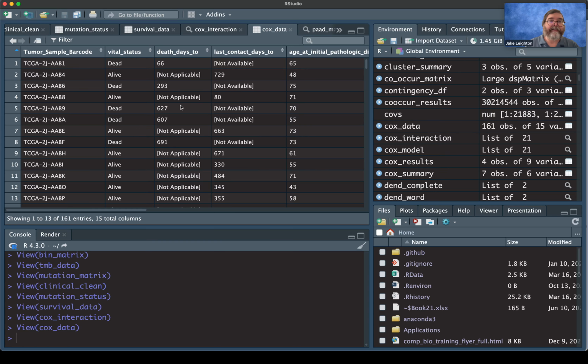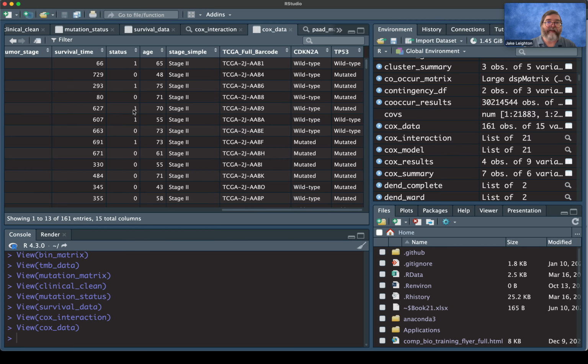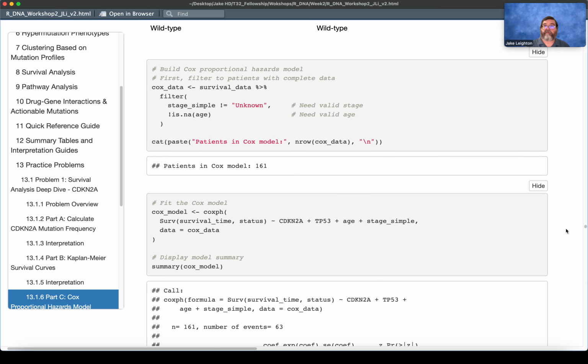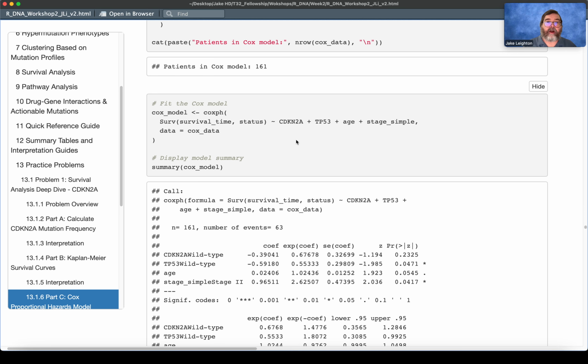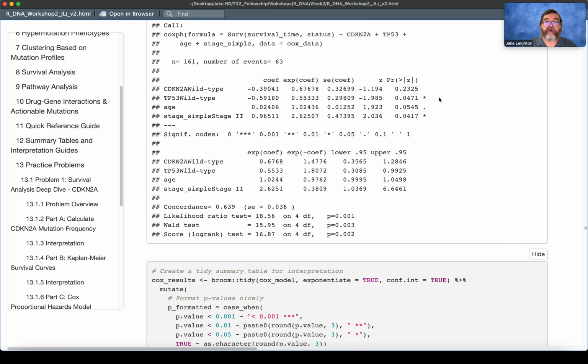So our final Cox data is similar to our survival data. You know, we have our 1s and 0s, our survival time, wild type, mutated, things like that. Just kind of got it all ready, almost exactly like before. And now we're looking for all these things: CDK2, TP53, age, stage simple. Now we know age and all these showed up before, so we wanted to say, if we throw in this, does it matter? And what we see is no, it doesn't.